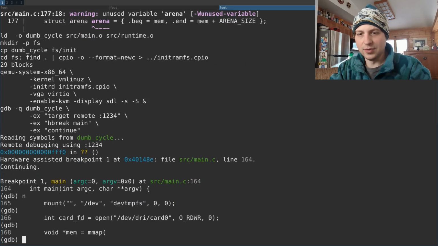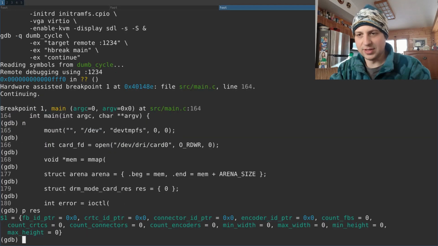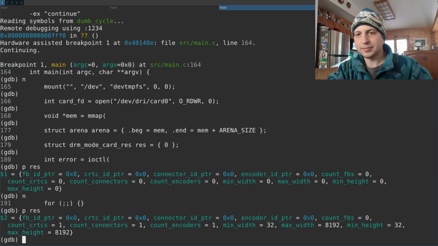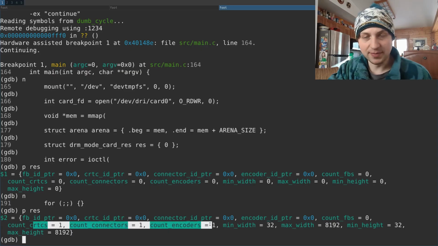Here we go. So what I care about is if we remember what our resource struct looks like. Oh, we haven't made our ioctl call. We got from the operating system that there is one CRTC, one connector, and so on. There might be more depending on your video card. The virtual video card just has this one. But what this first call is doing is really just asking the operating system how many there are.